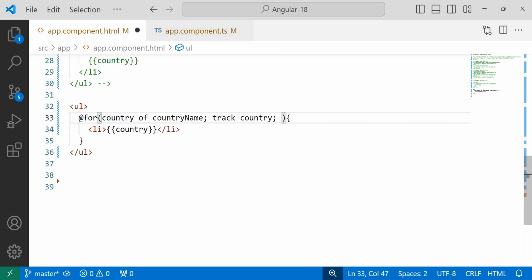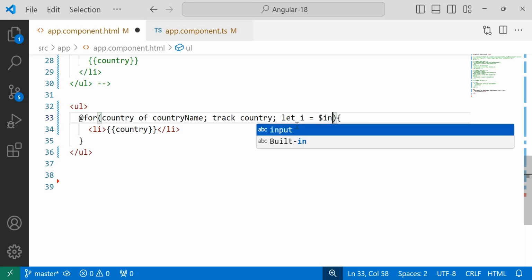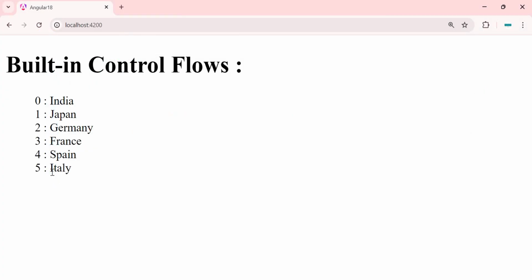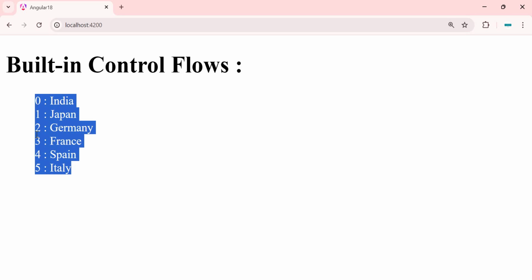Now we will see how to pass variables inside @for. So here Angular provides us variables like first, last, even, odd, index, count. For that we need to define the variable with let. So for index I'll use i: let i equals $index, and I'll map this index with string interpolation and save the changes. You can see the index starts from 0. So 0, 1, 2, 3, 4, 5.